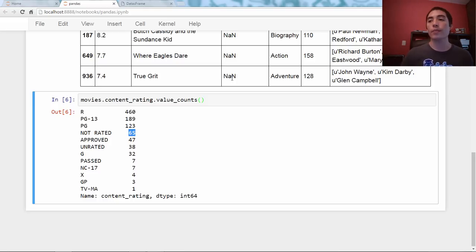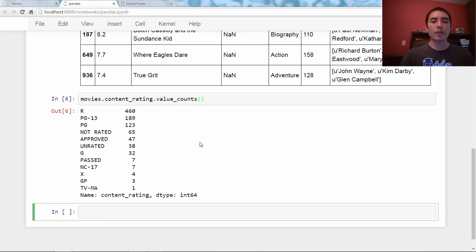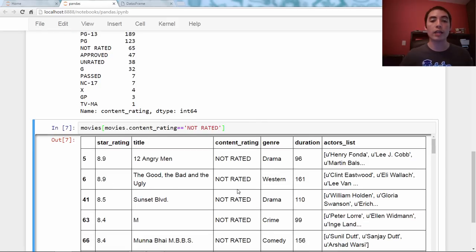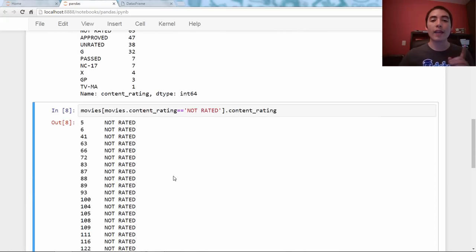Our first step is to find the relevant movies. So movies[movies.content_rating == 'Not Rated']. If we run that, we'll find all the movies with the Not Rated content rating. The second step is to say, that is the series I want to overwrite with NaN, so let's select it. We'll say .content_rating, and now we've just got that series. Finally, we want to overwrite it with NaN. Now how do we do that?